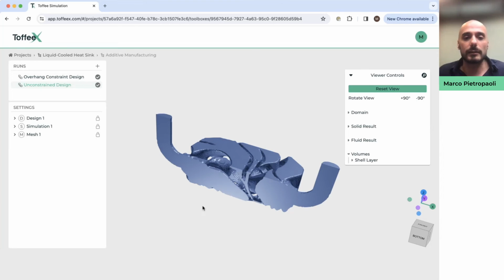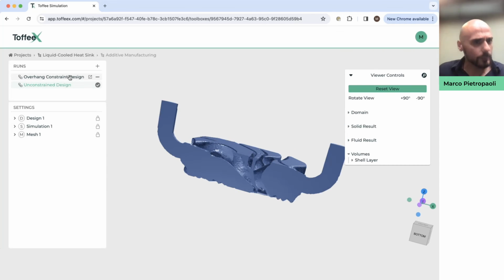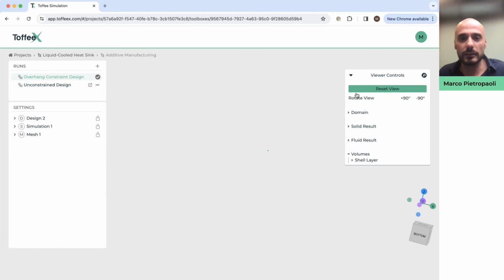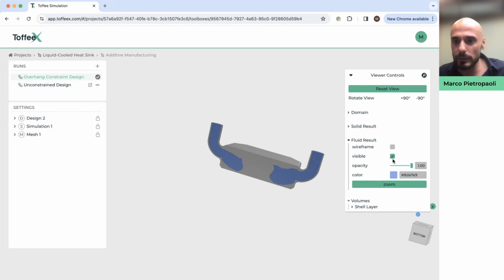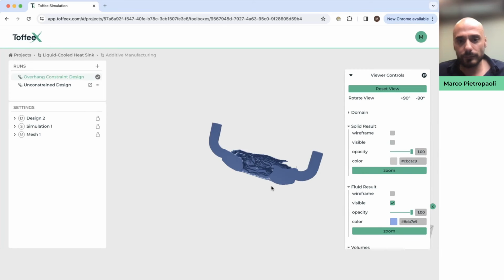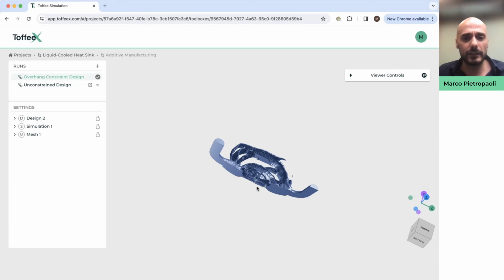I want to show what happened when you add the overhang constraints. We've been particularly harsh on showing the degree. Let's do the same. Let's see the fluid inside and remove the solid. So we input here 65 degrees.